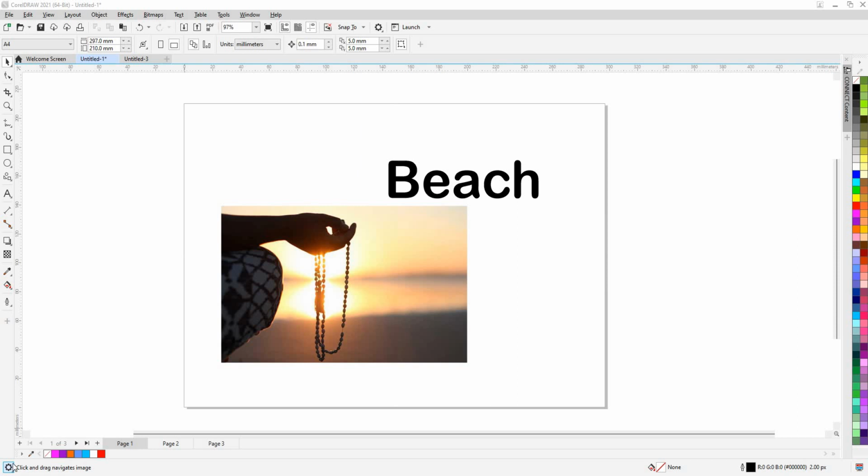There are a number of very powerful tools in CorelDRAW. First one that we're going to take a look at is Power Clip. First, I'll explain what a Power Clip is.